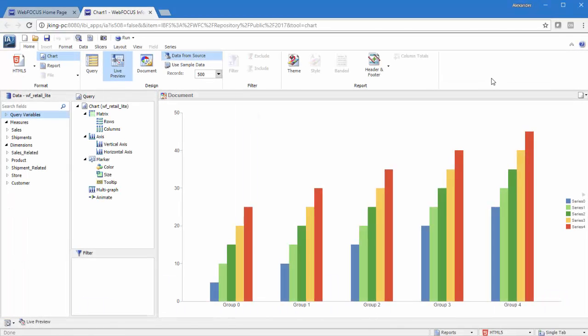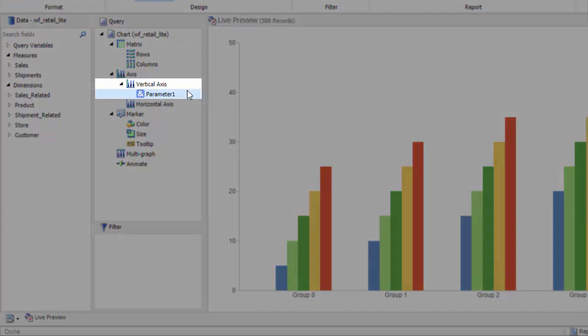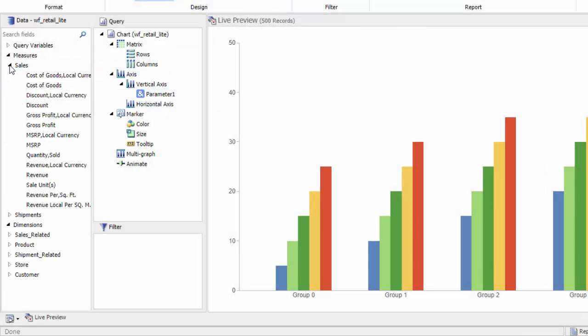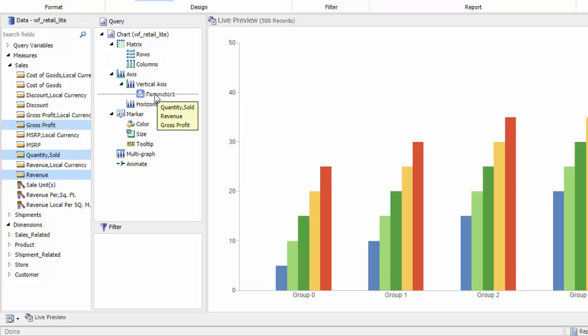To create a parameter, right-click the field container that you want to control and click New Parameter. A new field container is placed into the query pane within the container that you selected. Simply drag fields from the data pane into this new field container. Repeat this as needed depending on the fields you want to be able to select from at runtime.